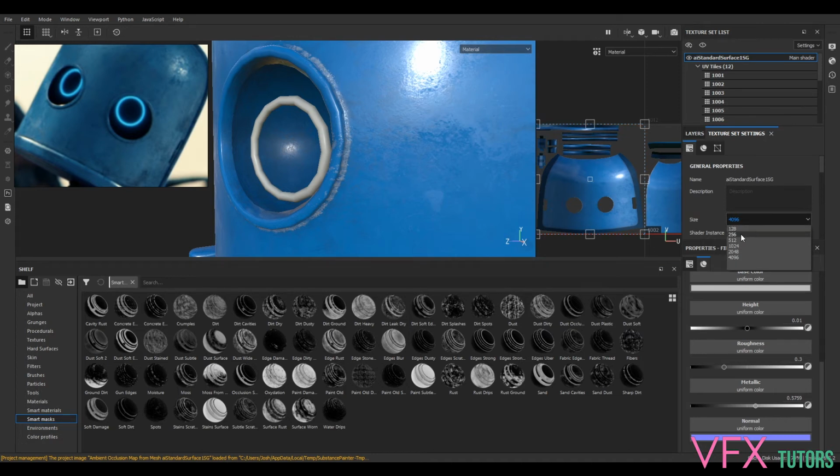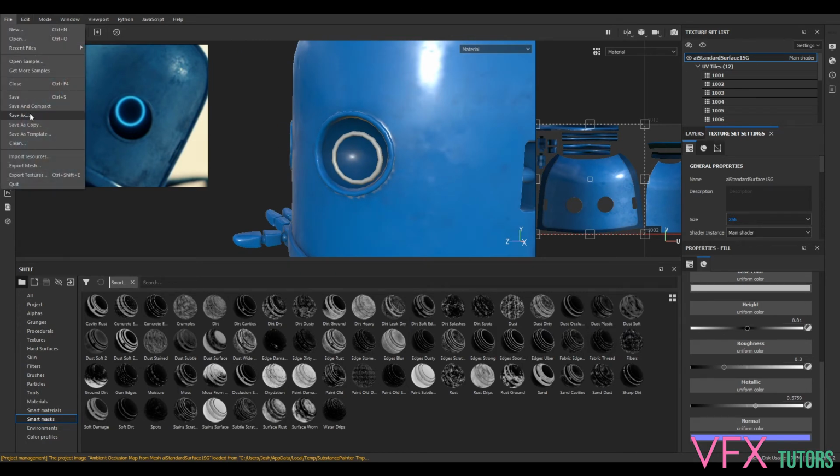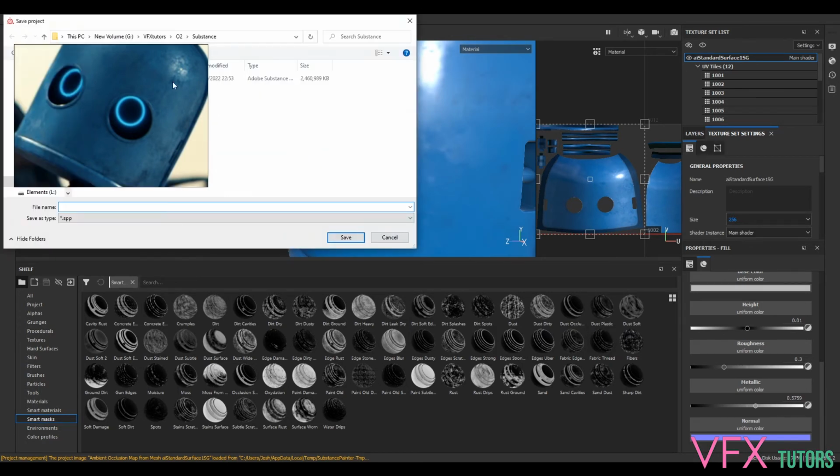Cool. I'm going to put that back to 256 and we're going to see all the horribleness. We just have to trust that it's going to look like this afterwards, and you can keep checking, but I'm also going to save as.